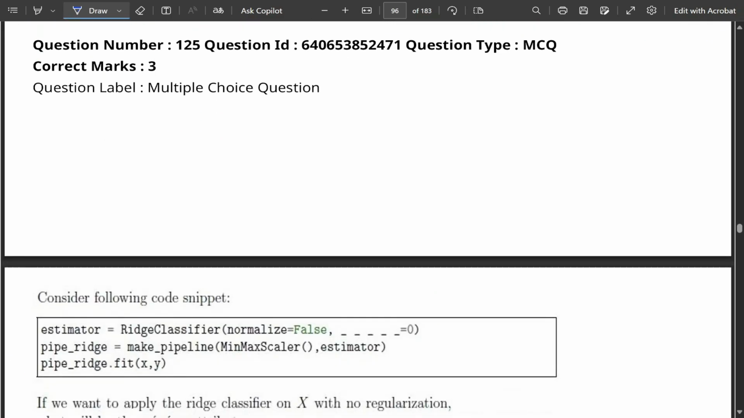Now in question number 125, it says consider the following snippet. Ridge classifier, normalize is equal to false and alpha is equal to 0. So pipe is equal to make_pipeline, MinMaxScaler and estimator, pipe.fit(X, y). Here they have just created a pipeline, nothing else. First they are scaling the values and then they are taking this estimator, which is our ridge classifier.